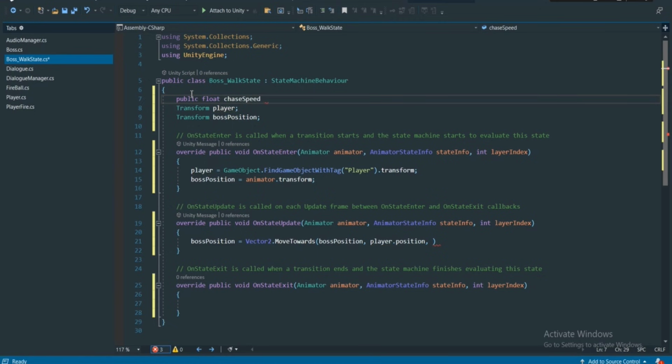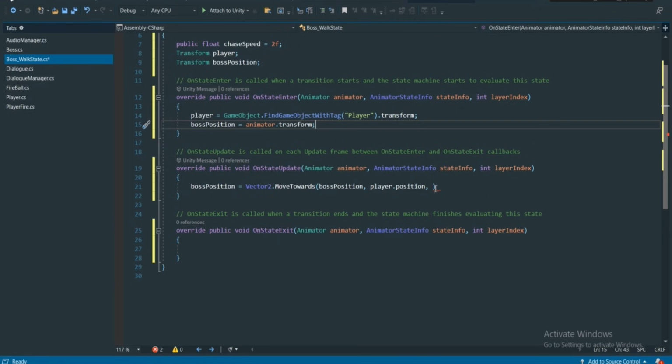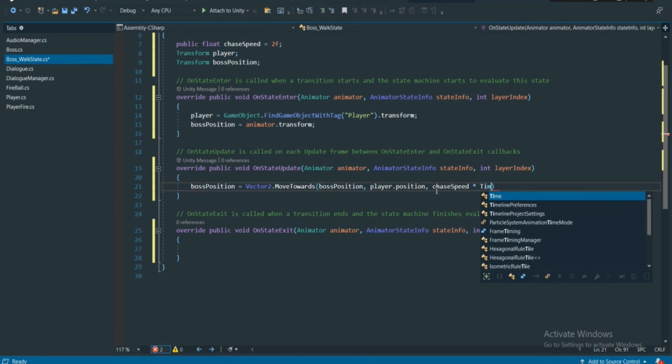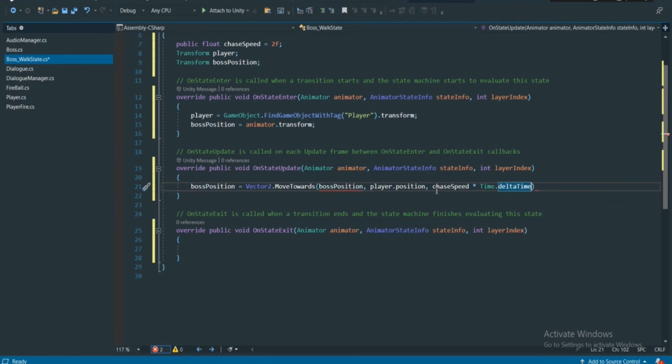By default I'm going to set it to something like 2f, and let's pass chase speed right over here, and make sure you multiply it with Time.deltaTime, because it works like an update function. So we multiply with Time.deltaTime to make the frame rate constant, and close that up with a semicolon. And we're getting an error over here. Basically this is a Transform component, so we need the position instead of the transform. We go to transform, then dot, and access the position, and the error is gone.